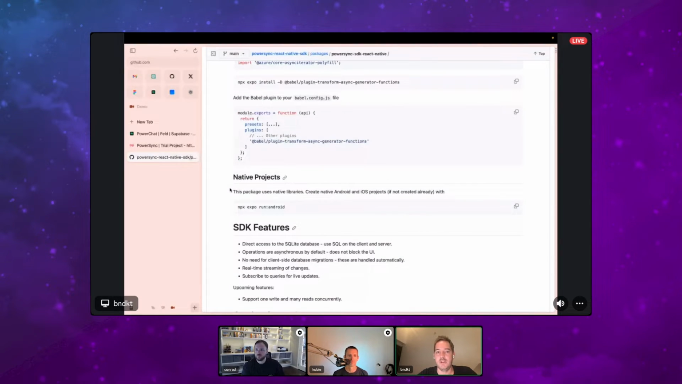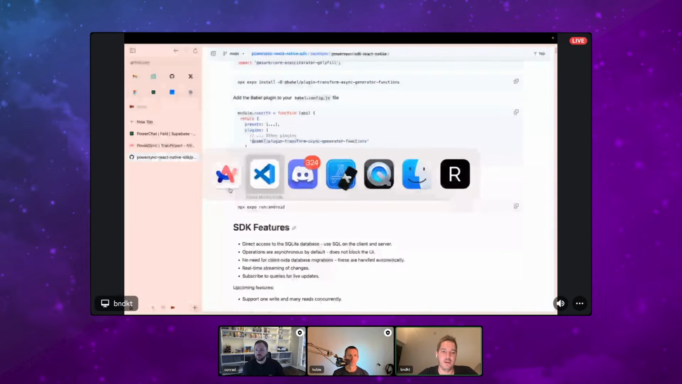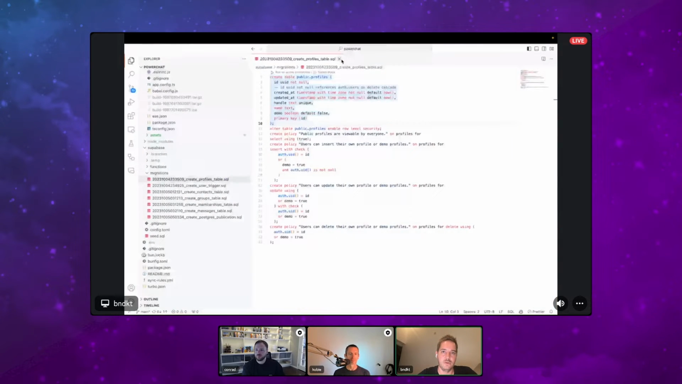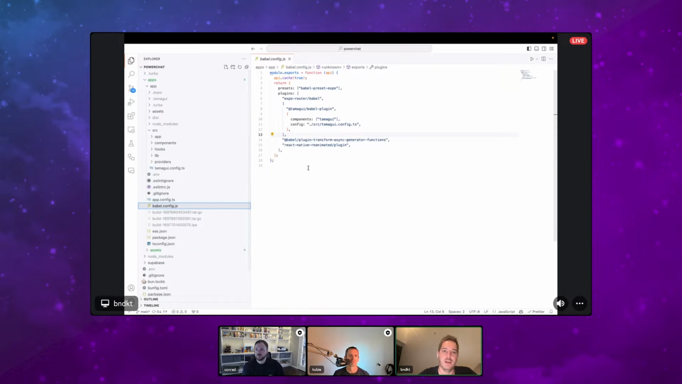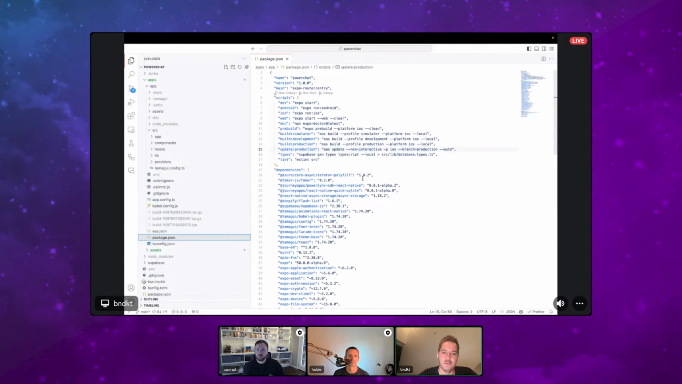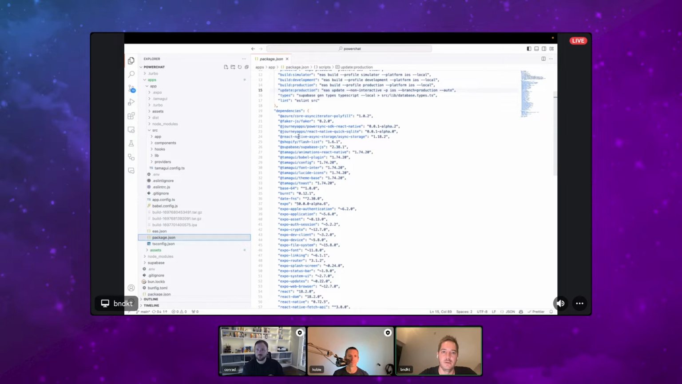Yeah, and then basically all the prerequisites are there. Let me just switch into the code. Maybe a quick look at the setup again. So you see in the Babel config, for example, that I added this plugin that is mentioned in the docs. And if we look at the package JSON, you see that I have the Journey app SDK, the PowerSync SDK, and also the SQLite database.